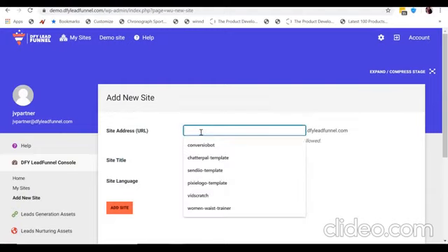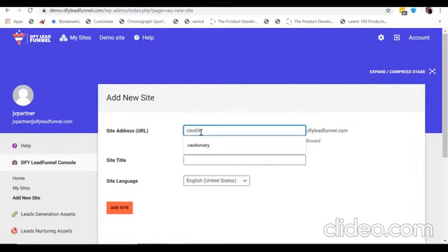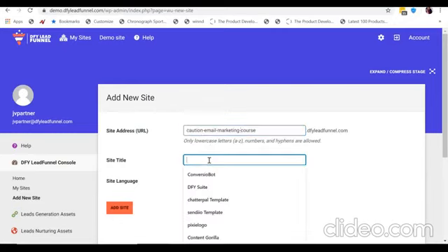So for here, let me say caution. You could use hyphens too. Caution email marketing course. You could use any name you want. Then here, give it a site title. Let's call it cautionary email marketing. Okay. Then you click on add site.